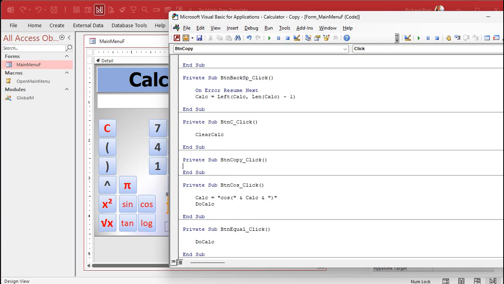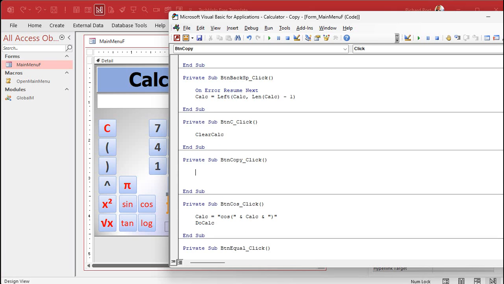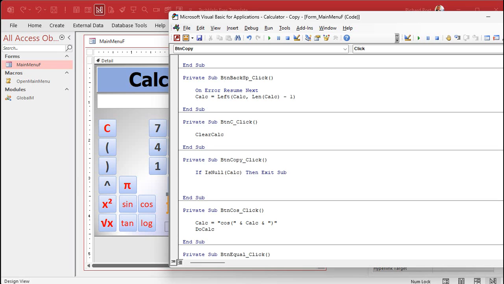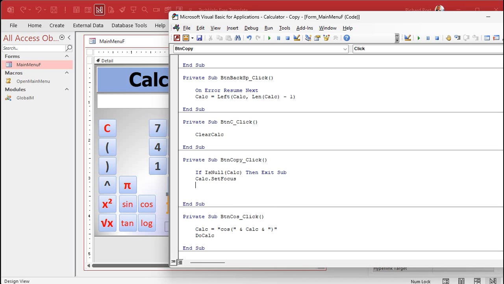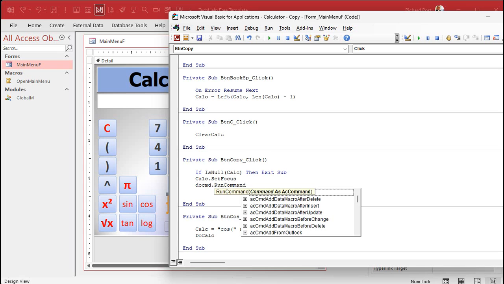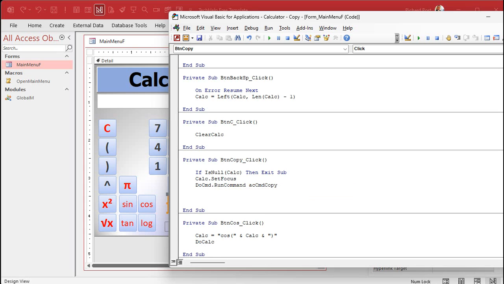Right click, build event. All right, if there's nothing in there, don't do anything. So if is null, calc, then exit sub. All right, we're going to calc.setFocus. So the focus goes up to the calculator field. Then we're going to do DoCmd.RunCommand acCmdCopy. That will copy whatever is selected to the clipboard. And then, I don't know, maybe beep to let the user know it's been copied.